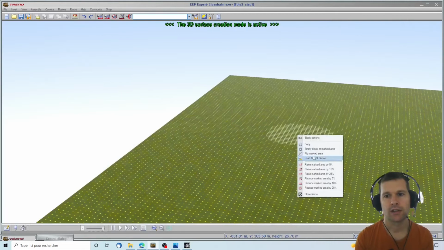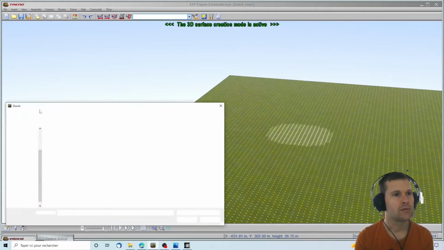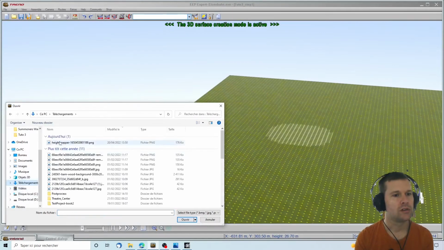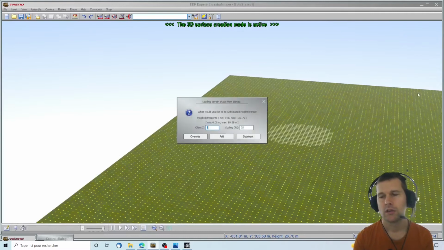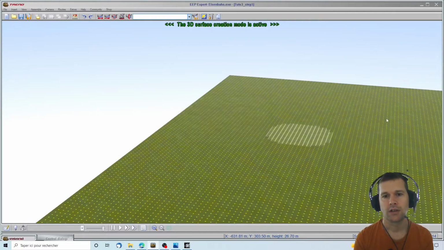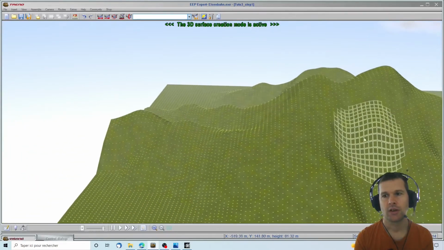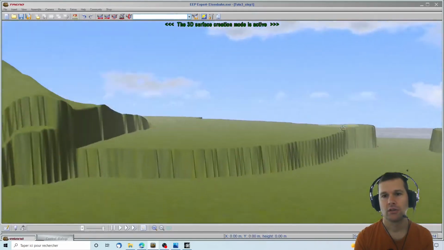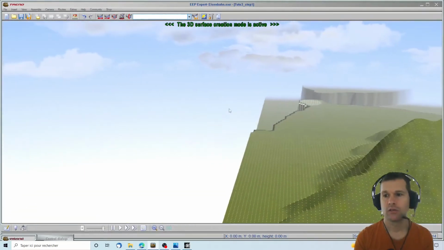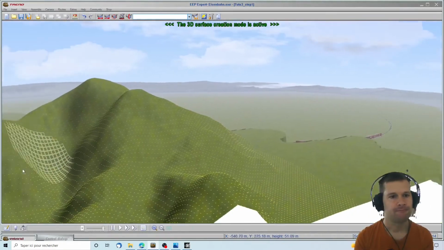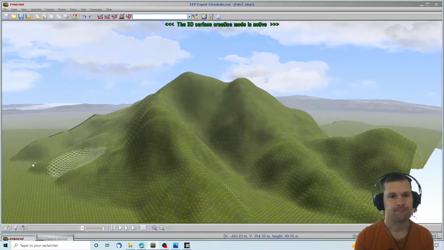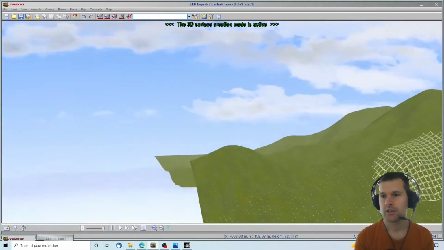Hubs, right click, height map here and there, add. So that's how I wanted it to be. It changed. Well, that's the other side.